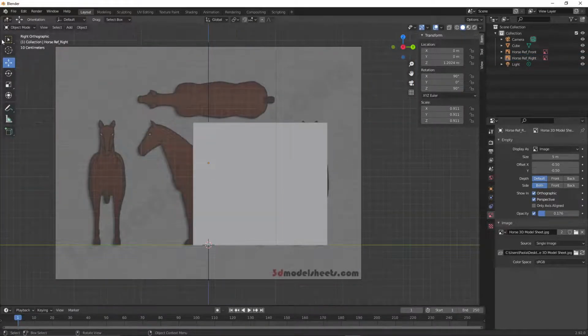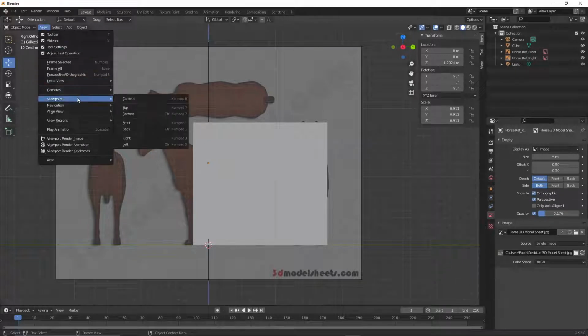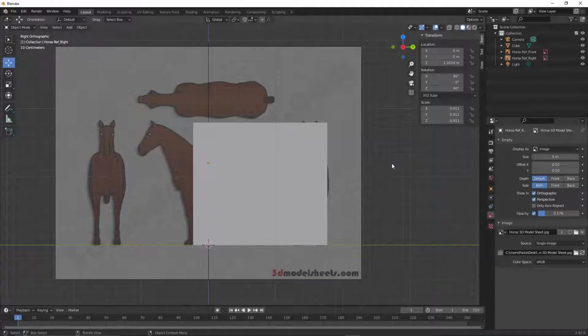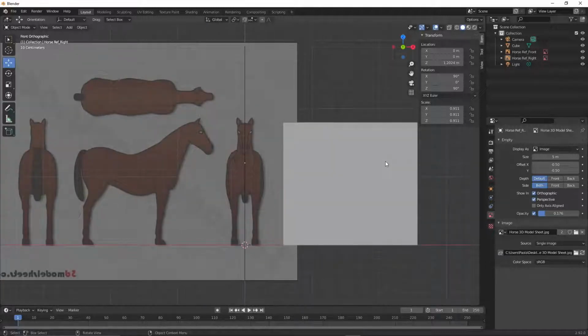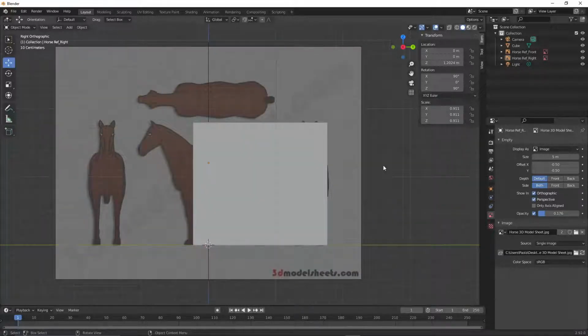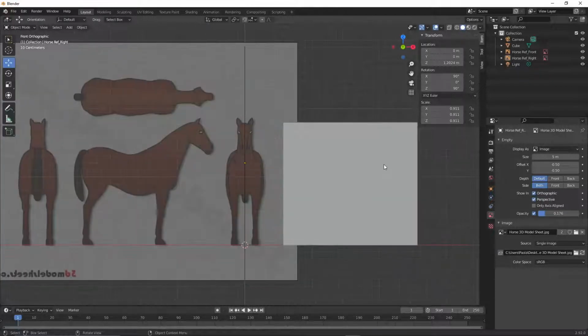So let's see. So viewpoint. So for the shortcut is numpad 1 for front, right is numpad 3. So I'm going to press on my numpad right now. So this is front and this is side. Perfect. I would say this is a good time to save.